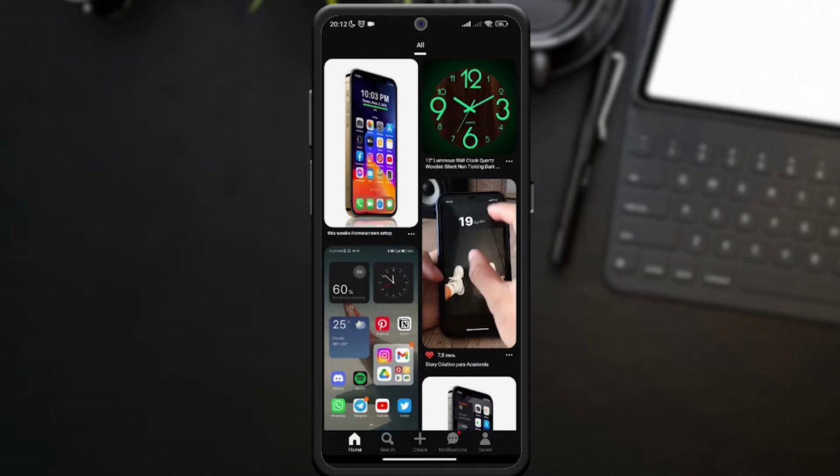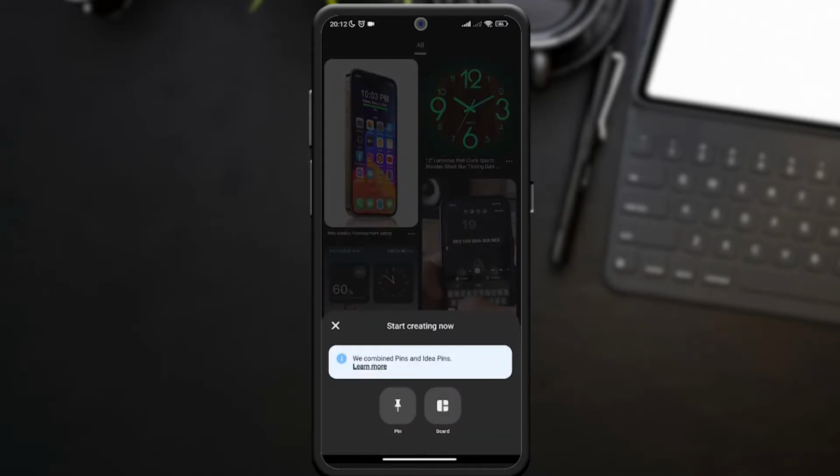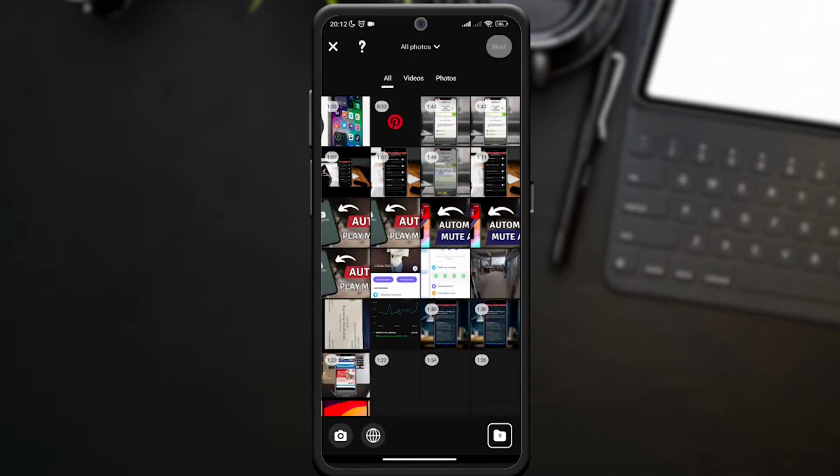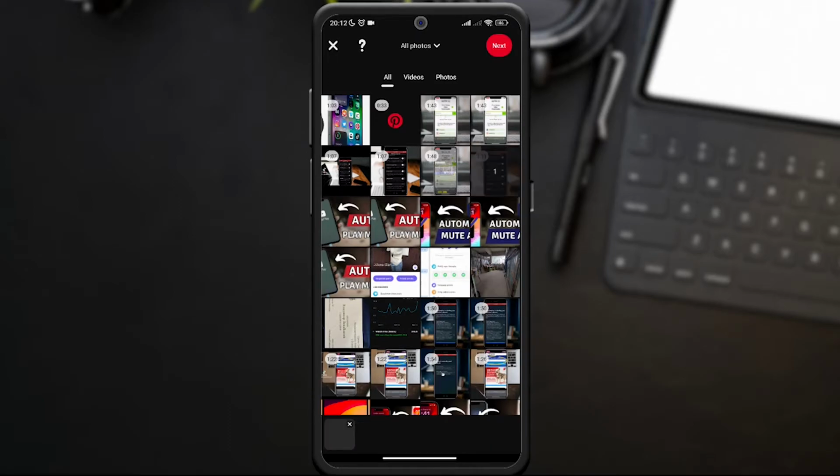In the bottom center, tap the plus button to start creating a new pin. Select Pin from the options to start the upload process. Now select the video you want to share from your phone gallery.